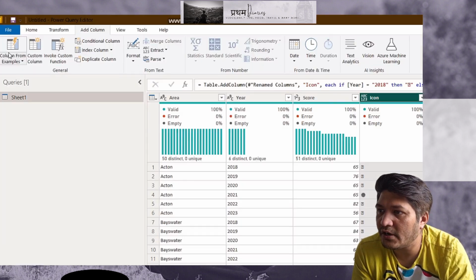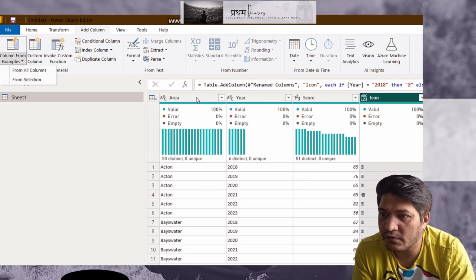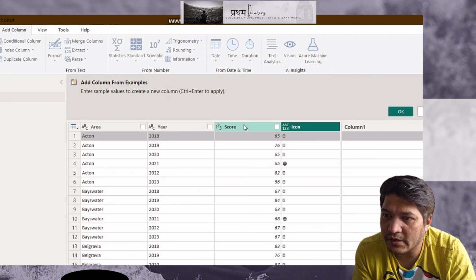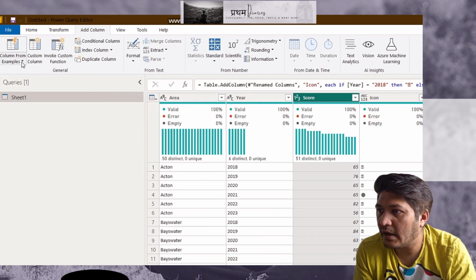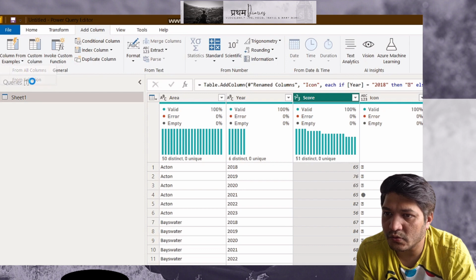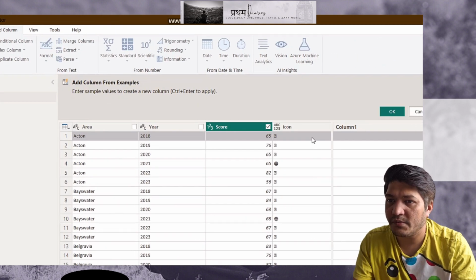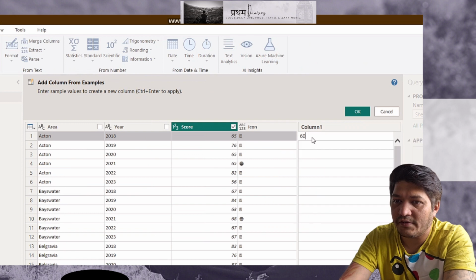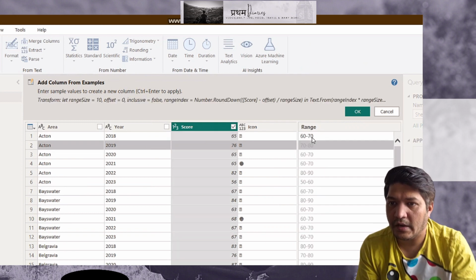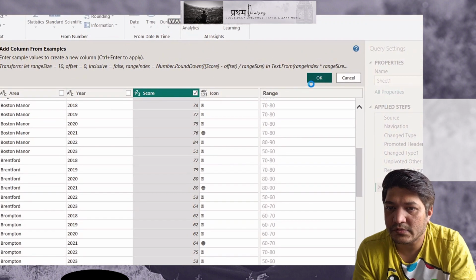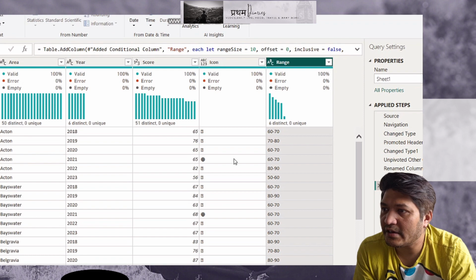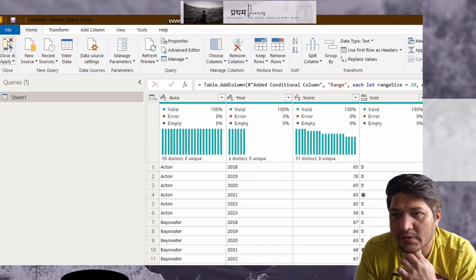And what I also did was, I also created a custom column, a column from examples based on the selection of the score. So column from example from selection, what I did was, on the score selection, you can do a cancel quickly, and column from examples from the selection of score, I just said, okay, give me if 65 is there, so it should be 60 to 70, and I gave this a range, so 60 to 70, 70 to 80, and I created this column, simple. And we have the range and we have the icons. Now I have more data to play around with.